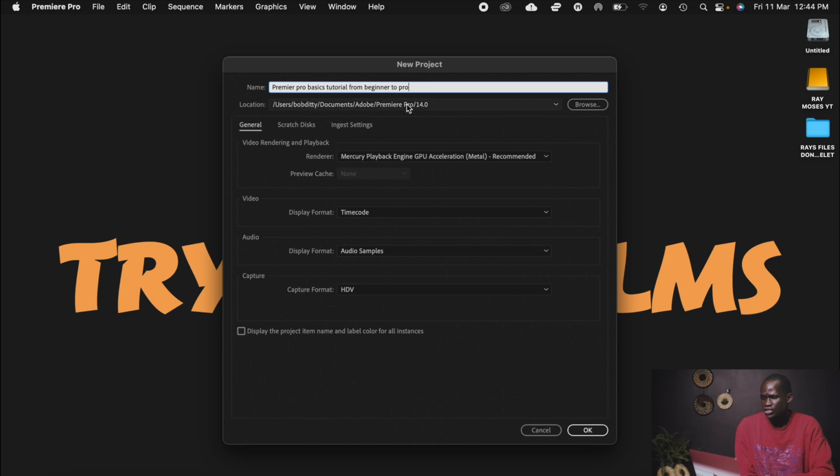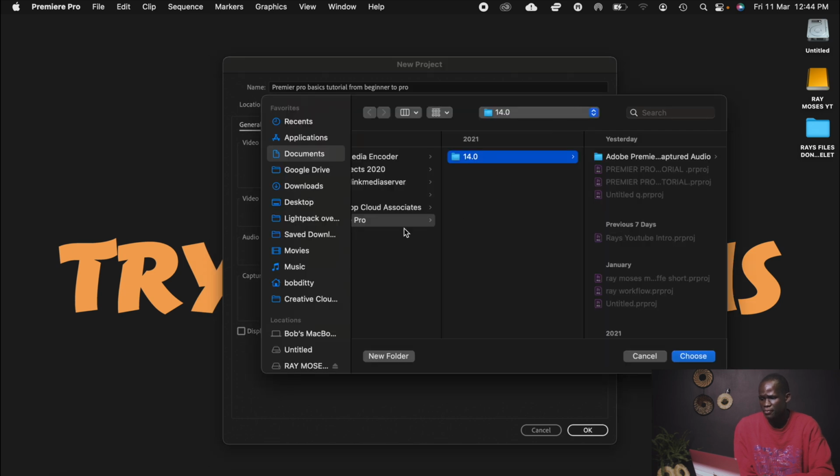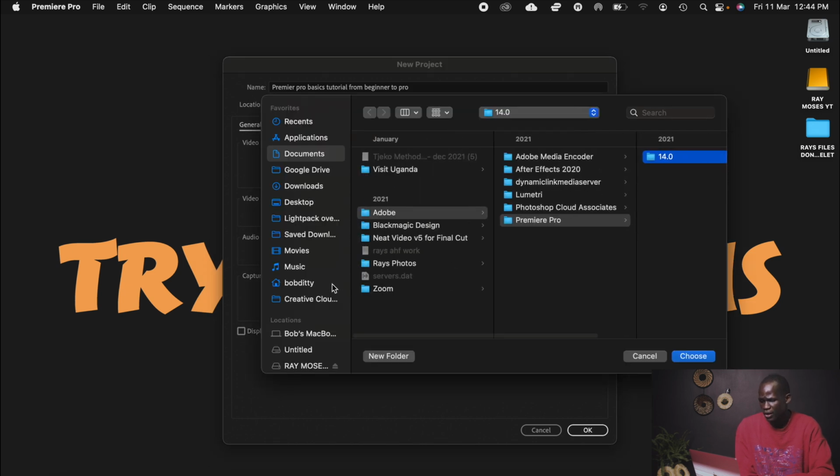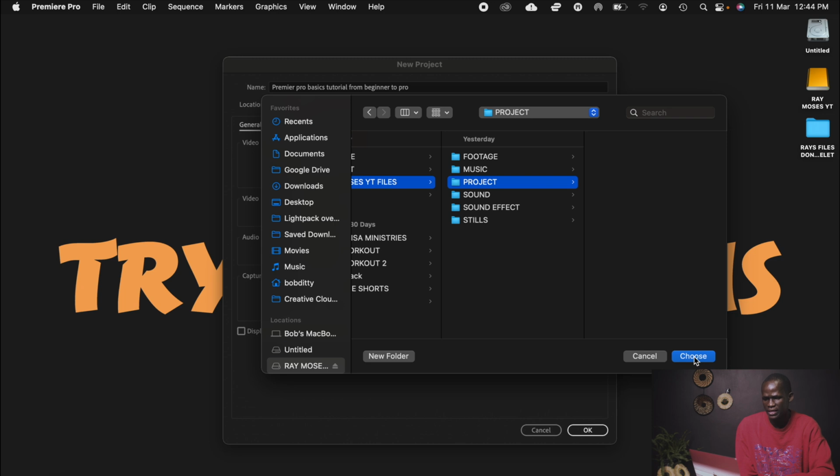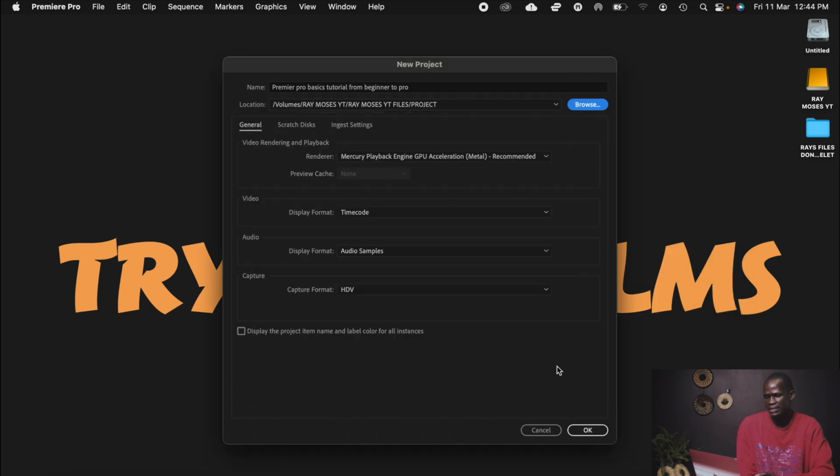And the next thing you do is choose the location where you're going to save your project. So I'm going to choose my location and save mine under projects right here. And then I'll click choose. And then the next thing I'll do is click OK.